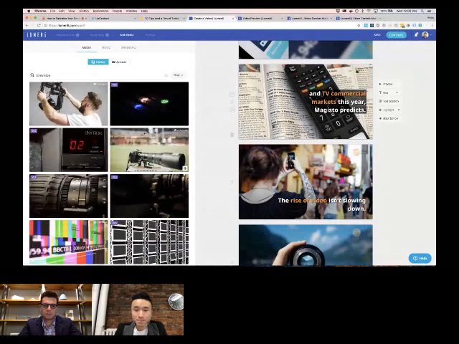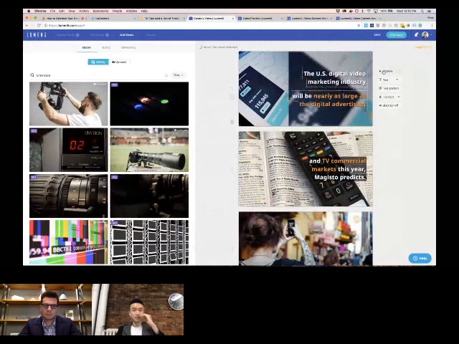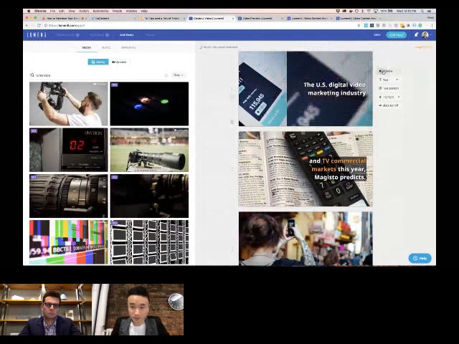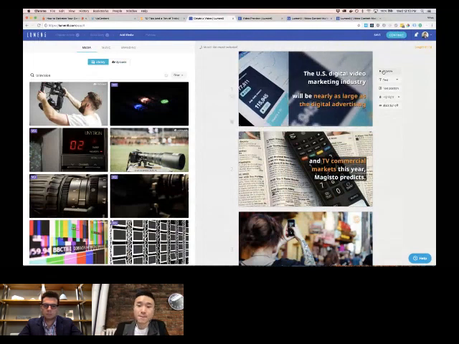Perfect. Going a bit more detailed, you can split stuff up even in here. So if I want to split this sentence up into U.S. digital video market industry, I can hit enter. And if I click preview, you'll actually see that it split that sentence into two separate segments that will show one after another.